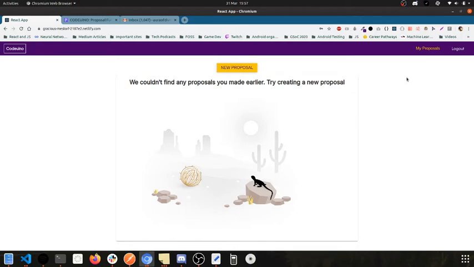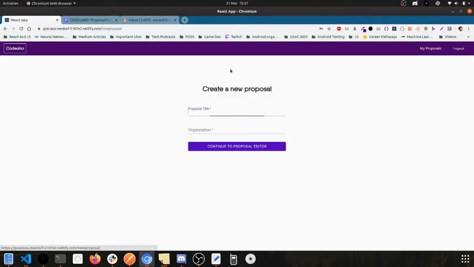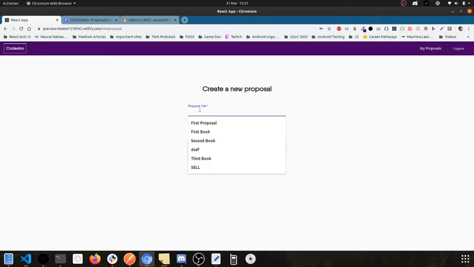So in order to create a new proposal, we can just simply click on this new proposal button. So let's add some proposal titles.